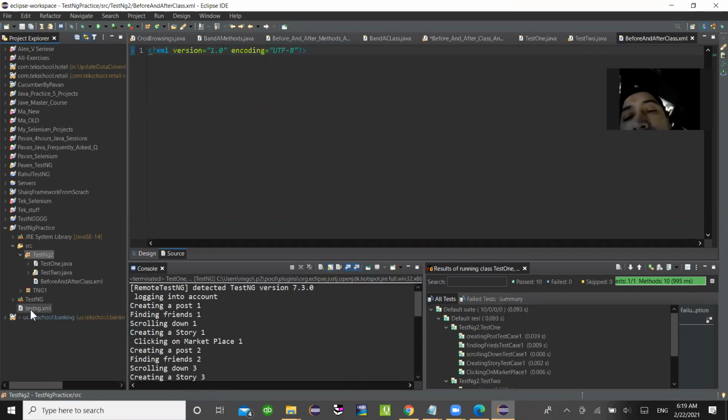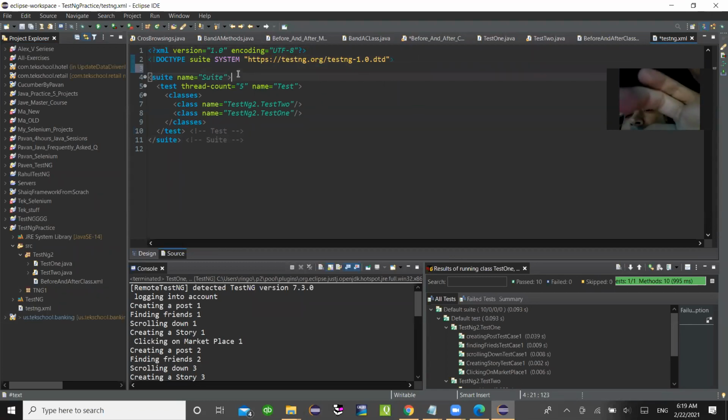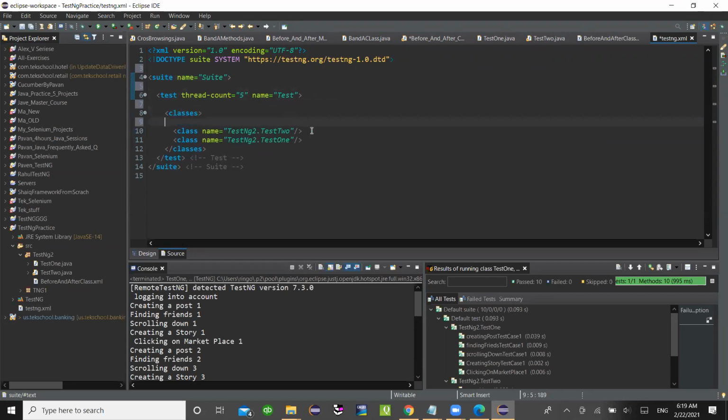Okay, this is the XML file that I have now. So see what I have here. When you create an XML file, these two are important. First, you have a suite, a start tag. I'm going to just do this. This is important. Let me just tell you everything.